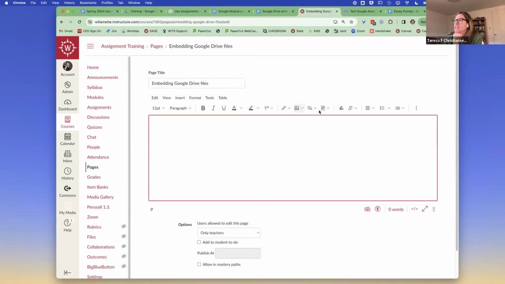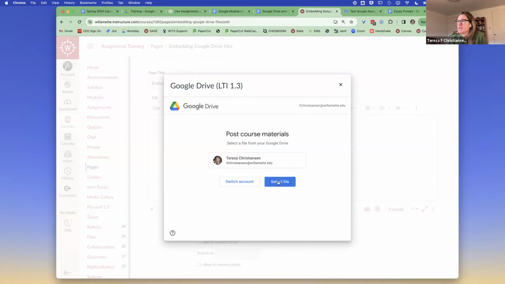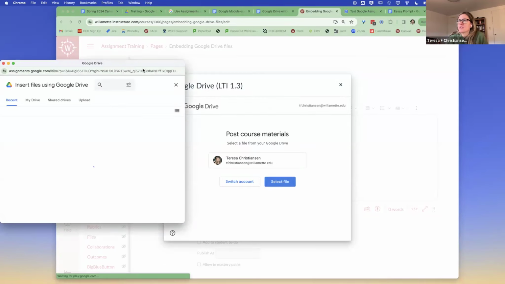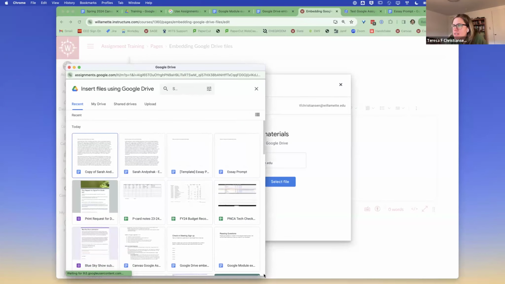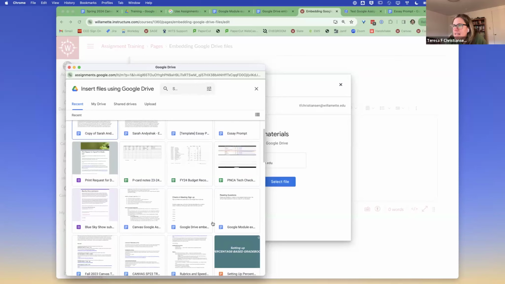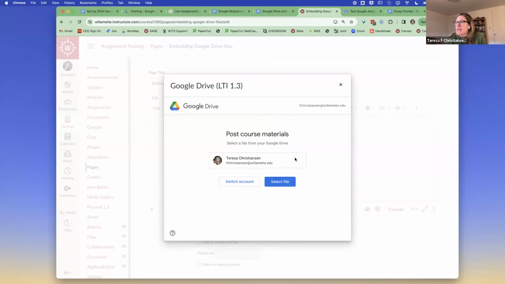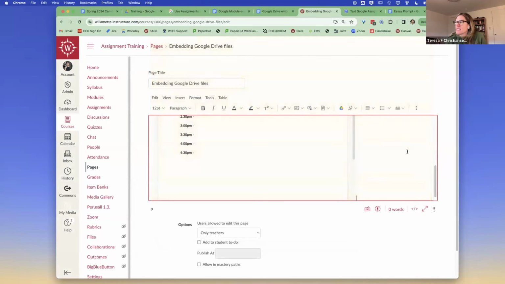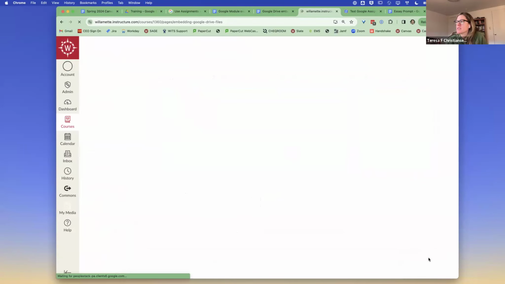And the trick here is to click on this little Google Drive icon. What that does is it pulls up that same little window into your Google Drive. So I'm going to try to find, what was the thing that I was using? Oh, here it is. Google Drive embed. Attach. Again, kind of strange language because it's not really attaching, it's embedding it. And then I'm going to hit save just so you can see what it's going to look like to students.